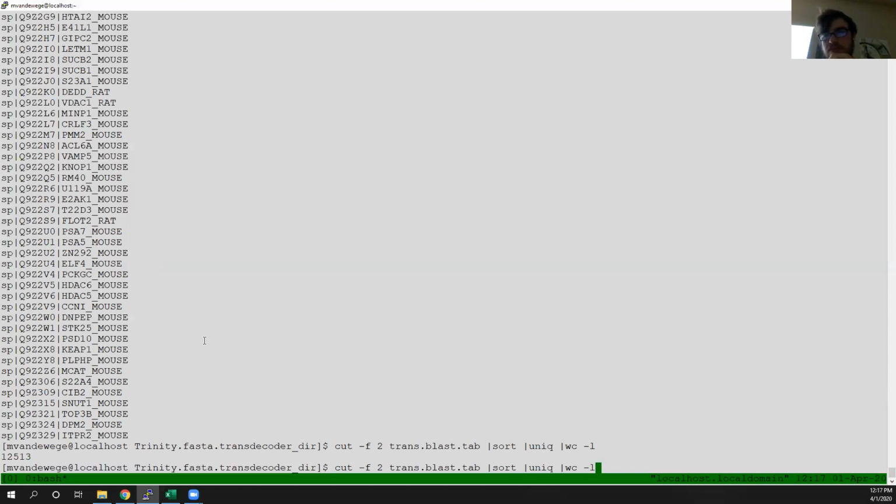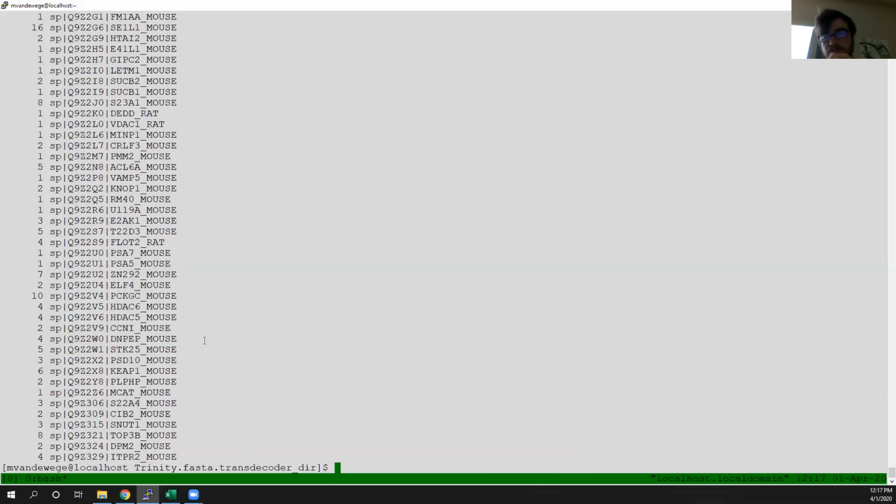So let's take this another step further, playing with unique. We'll count them, so unique dash C. Some of these hits are present once. Here's a hit that was present once, but here's a hit that was present 16 different times.